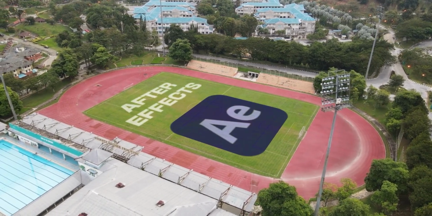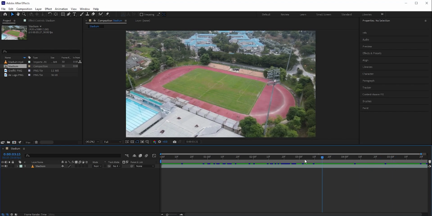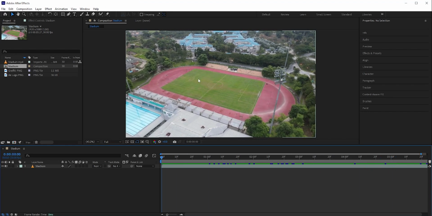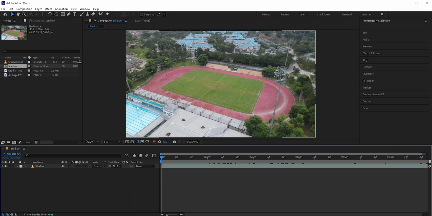In this video, we will learn how to add text or any photos in a drone footage in Adobe After Effects. Of course, it will work on any footage. We'll be using this video clip in today's tutorial and we're gonna place the photo or the text in the middle. By the way, if you want to download this video and follow along, then check the links in the description. First, we need to track the camera.